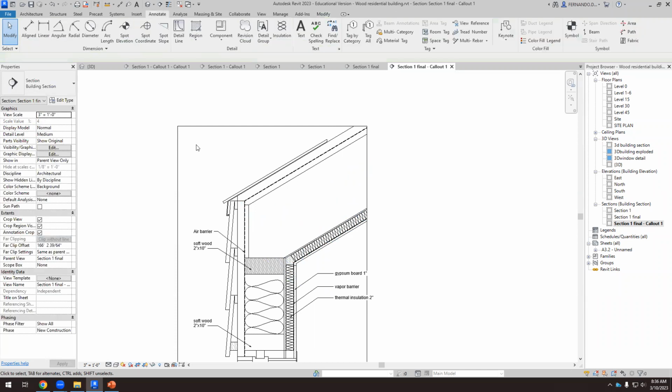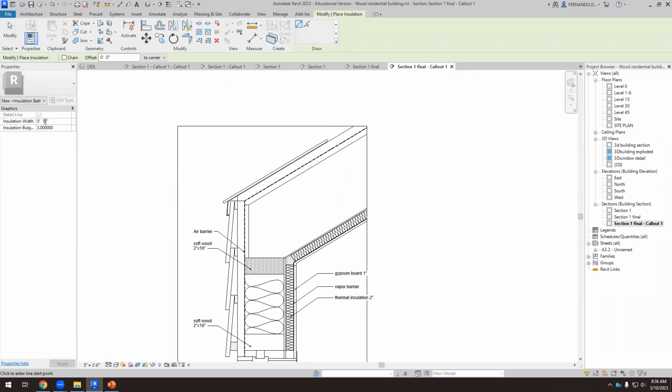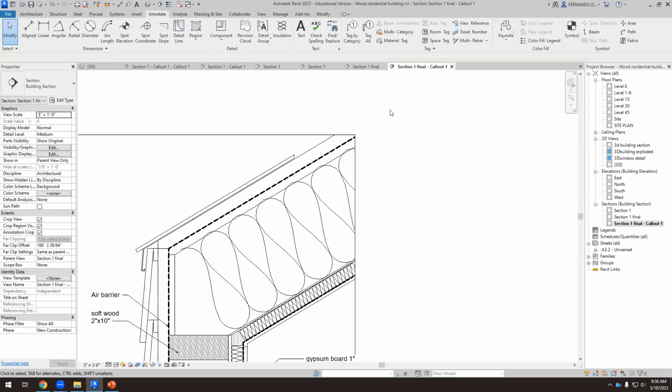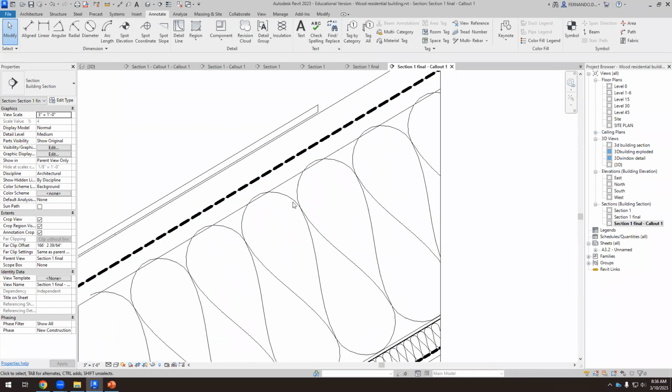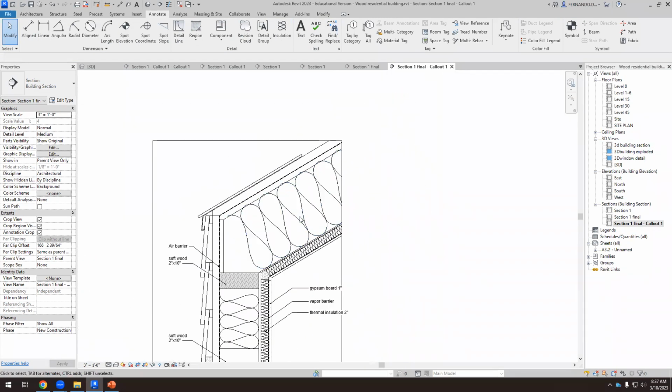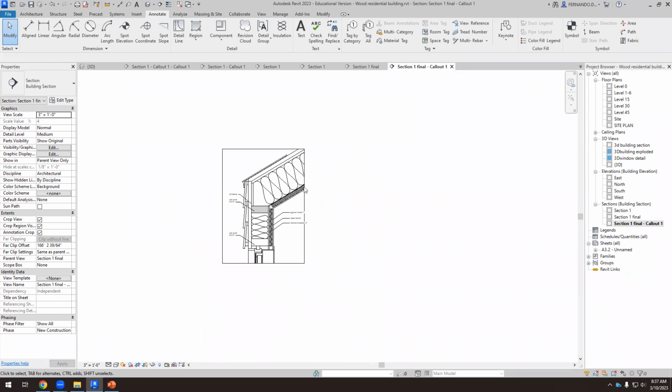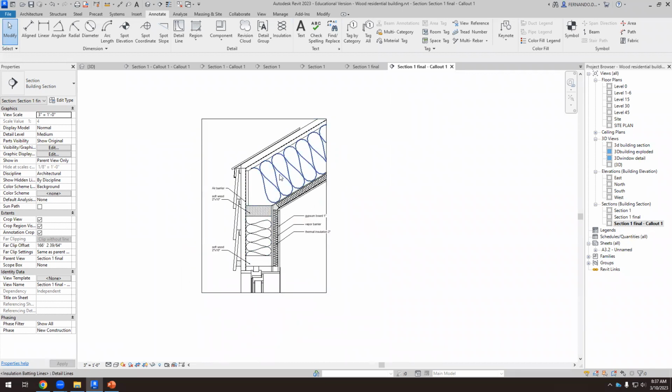Ay, hombre. Let's type 16 first. And far side, near side. Okay, this is slightly less than 16. Well, anyway, I think it's good enough. But that's the idea, that we have to have this thermal insulation with this angle, and that's a different element.